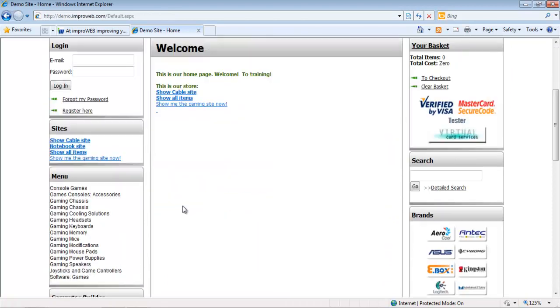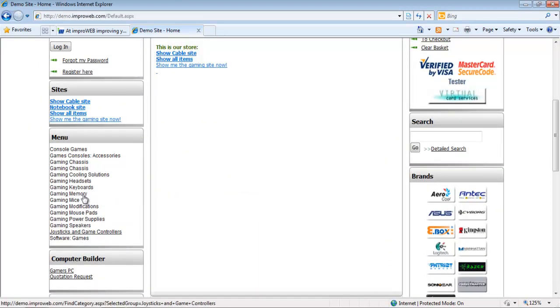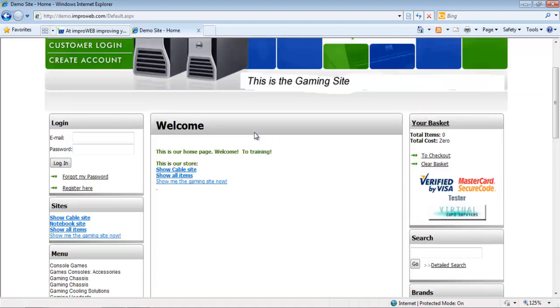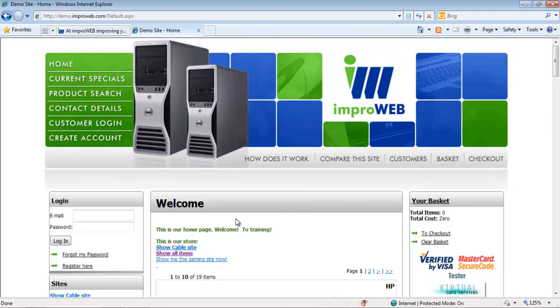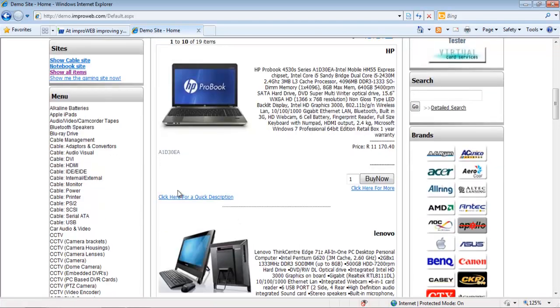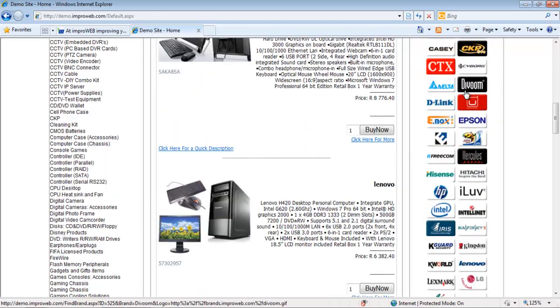You'll also notice it only brings up gaming items into the menu, and it only brings up gaming brands into the fray on the right hand side. So if I want to go back to all the sites again, I can just go to show all items, and then as soon as it's refreshed, the heading will change back to its normal heading, and you'll also see that all the items are back and all the brands are back.